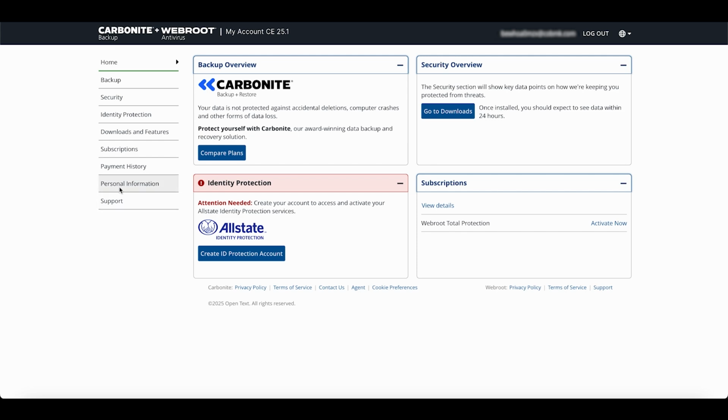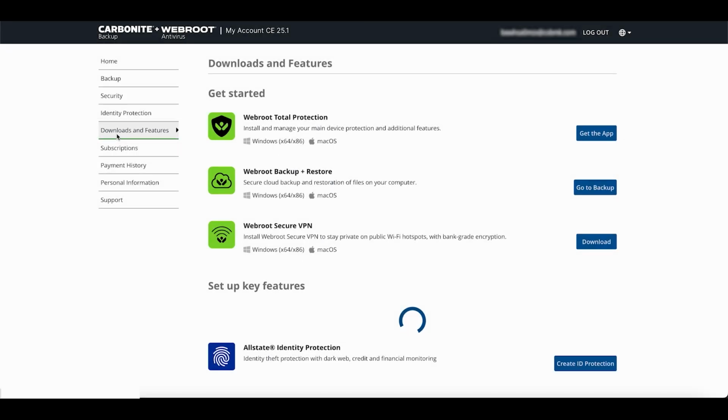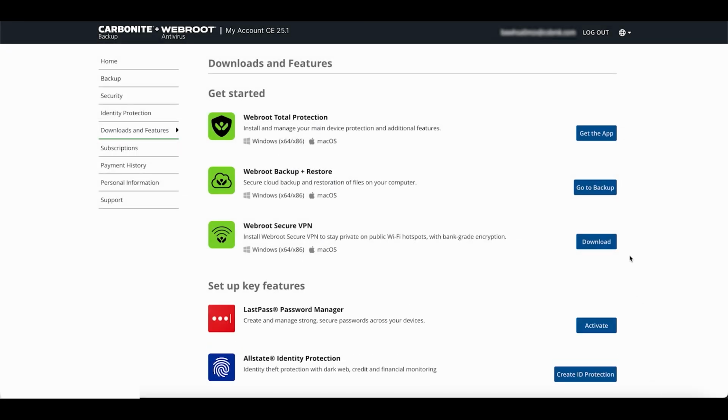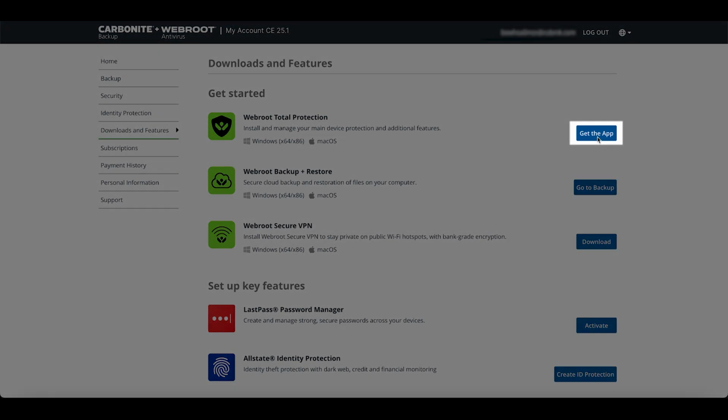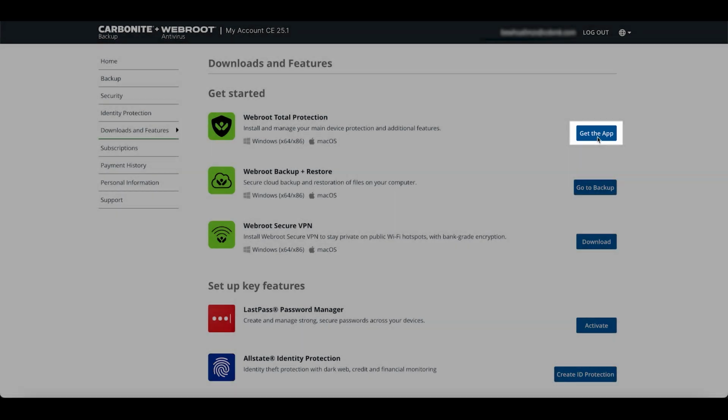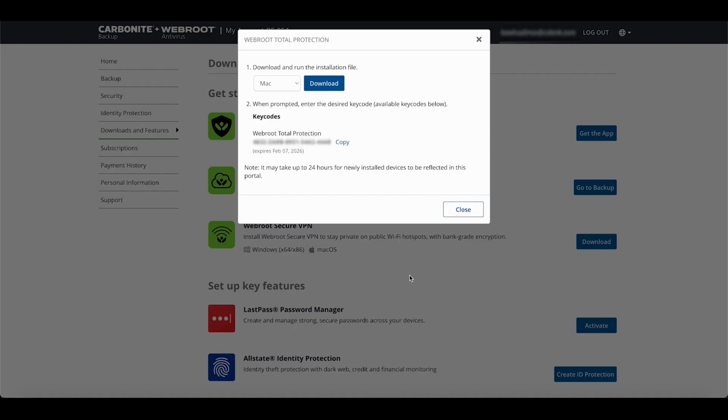Click the Downloads and Features option in the navigation section. On the Downloads and Features page, click Get the App next to Webroot Total Protection to begin the download. A Webroot Total Protection pop-up will appear. Select Mac as your device and click Download.